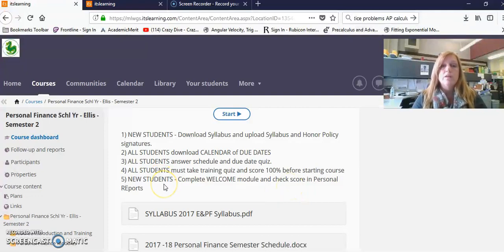New students, you should also make sure that you complete the welcome module if you have not done so in a prior course. And the new thing, depending on whether you were here last semester or before, is where you go to check your score and make sure that you are connected to the program. Now, a couple of heads up for everybody that's in the course.